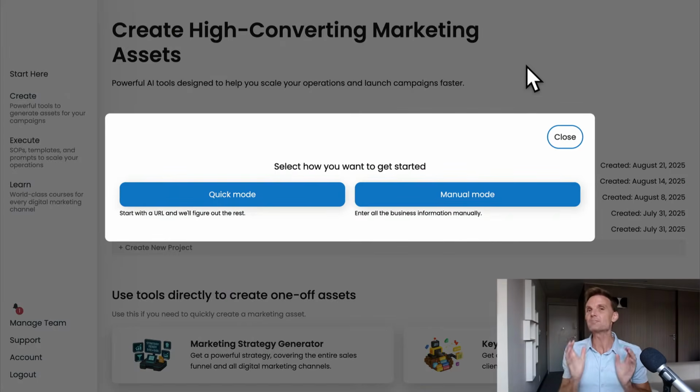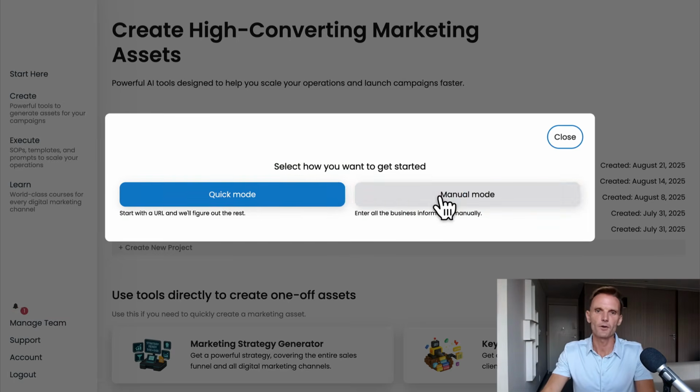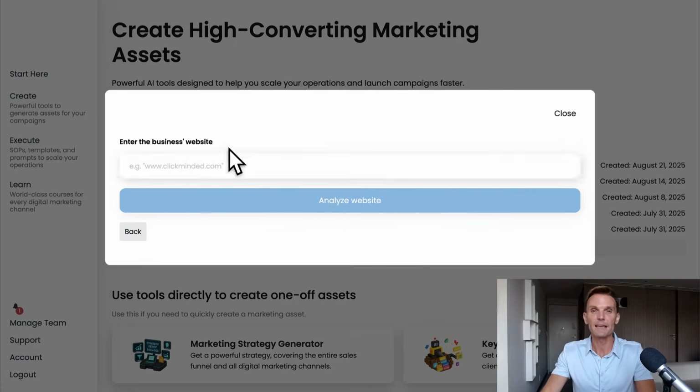Now, the ClickMinded Project Agent is essentially the brain of all the backend features of the ClickMinded members area. What it's going to do is ask for a bunch of information about your website or your client's website. It's going to sort of centralize that, and then we can use it to use the different ClickMinded tools on the backend. There's two different modes when you're getting started. There's quick mode and there's manual mode. Quick mode simply asks for a URL.